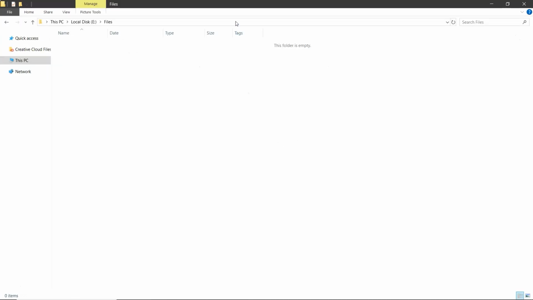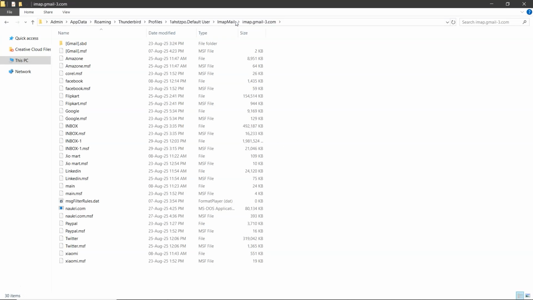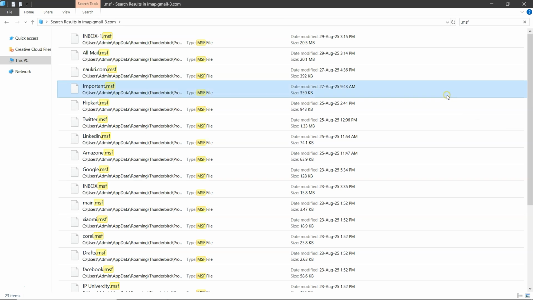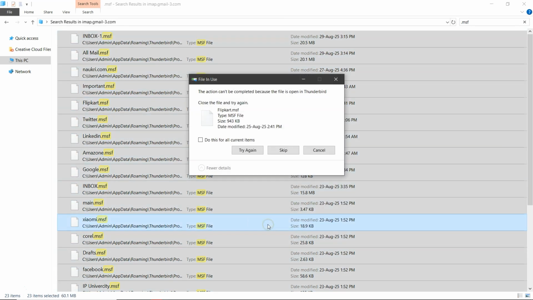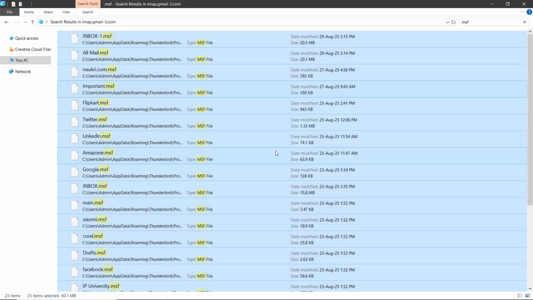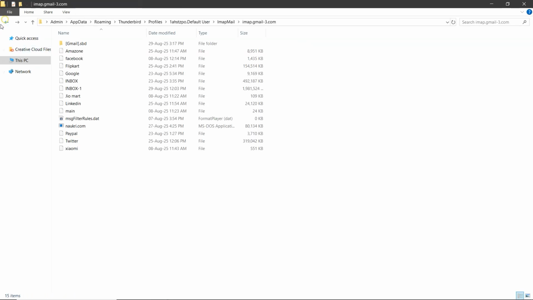Next, open Windows Explorer and paste the copied path into the address bar, then press Enter. Make sure Thunderbird is closed while you do this. In the search bar, type .msf and press Enter. Select all the files with the .msf extension and delete them. Once deleted, go back. This clears the cache data of Thunderbird.